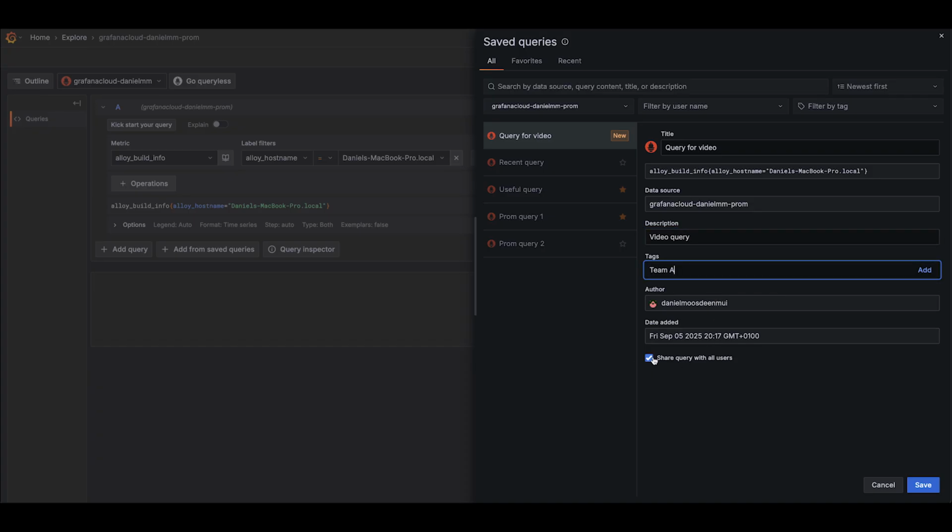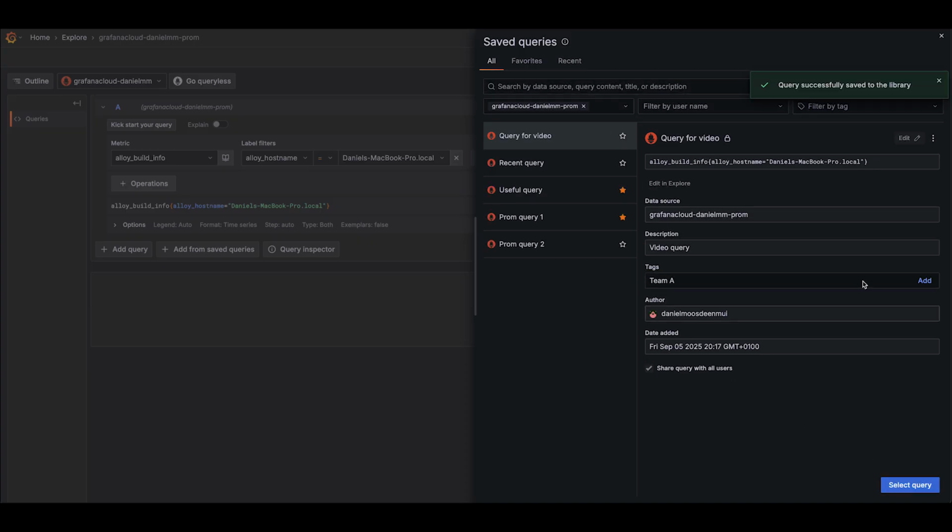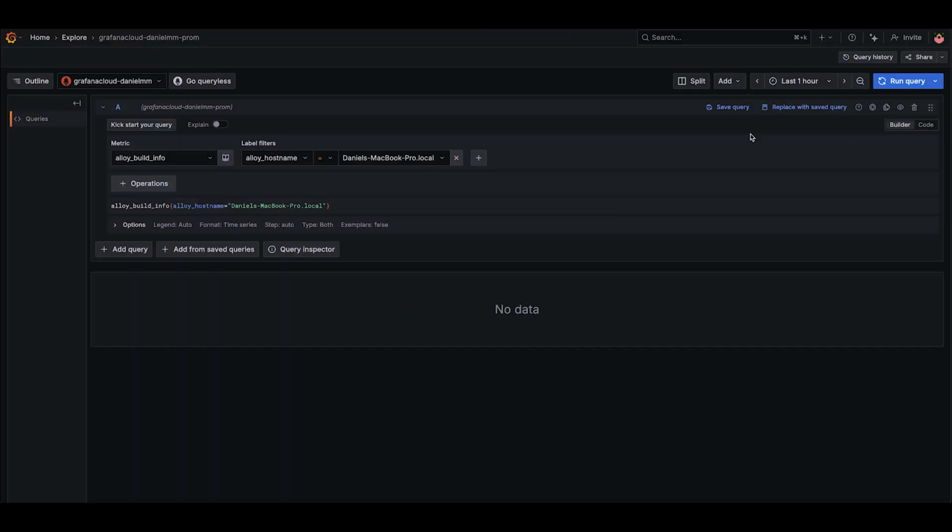And there's also a checkbox here, where if you check the box, all users will be able to see it, while if it's unticked, only the author will be able to see the query. So if I now save that query for video, I've got it here, and I close the Save Queries drawer, and I remove the query that I just had.